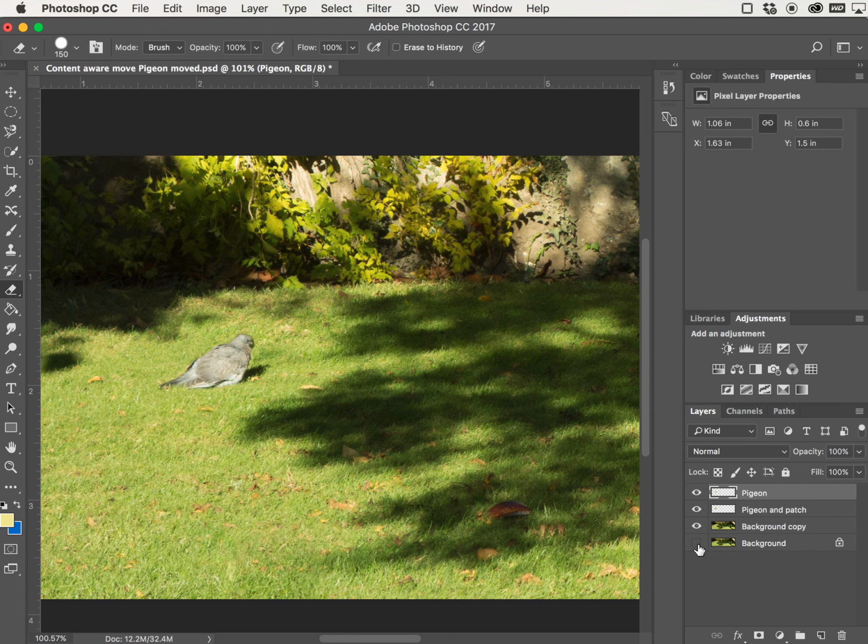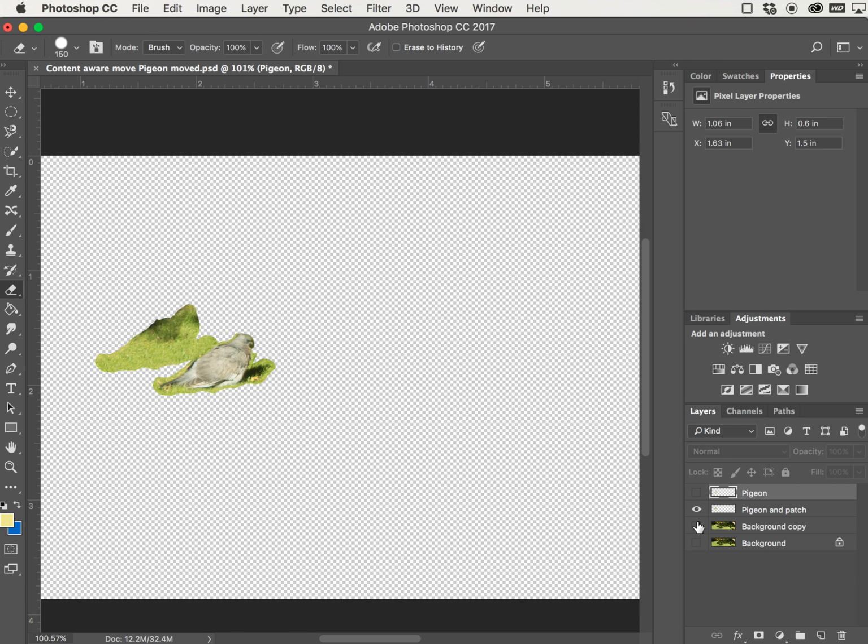If we go back and click on the whole picture, I haven't changed anything. Here's my pigeon. And if I turn off my pigeon layer, nothing happens yet because both of them are still on the pigeon and patch layer. Let's turn that off and you'll see they're both still on the pigeon and patch layer. However, what I want to do now is change this layer, and I'm going to rename it by double clicking and calling it patch.